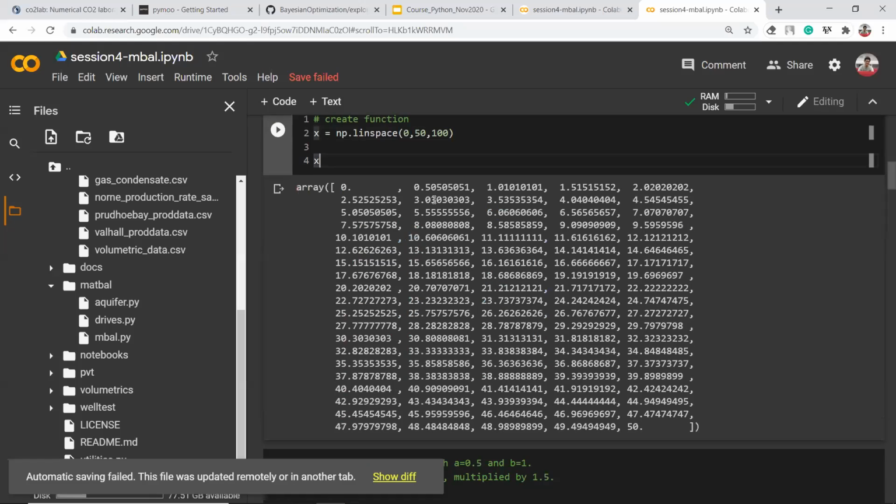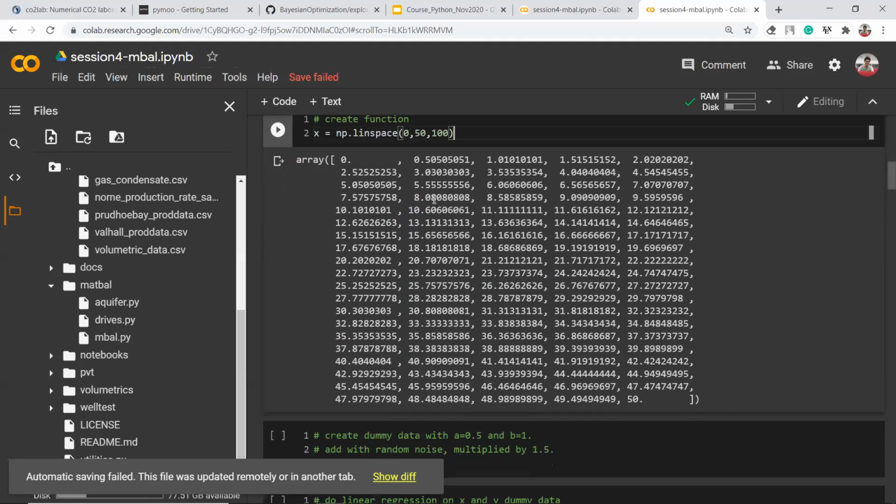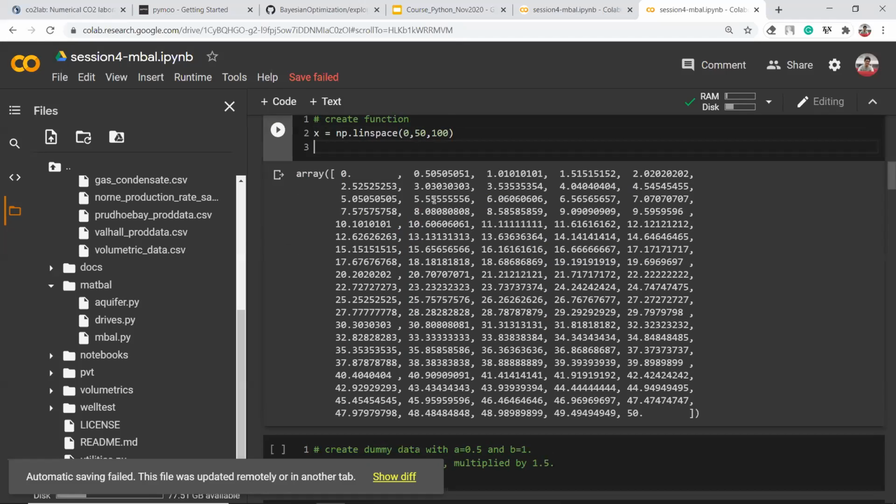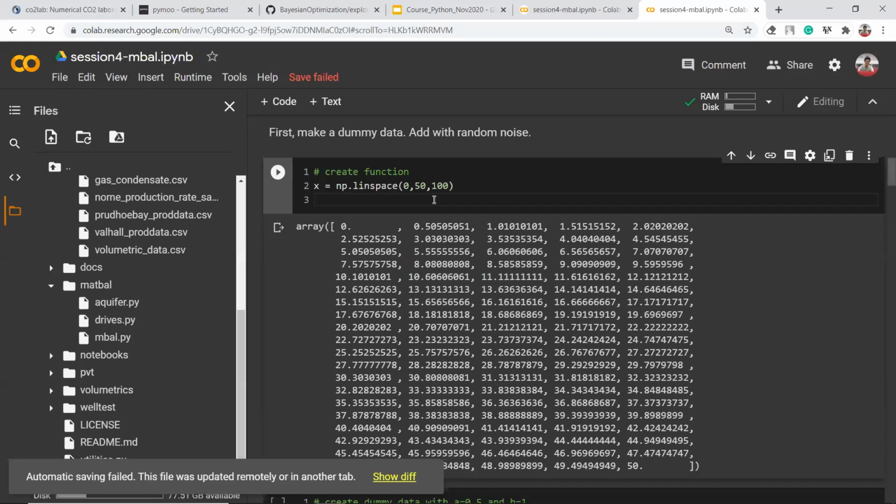I sent you two notebooks yesterday. The first one is the intro to Python, and the next one is the formation evaluation notebook. If you want to study the basics of Python, you can go to the first notebook that I shared in the WhatsApp group.